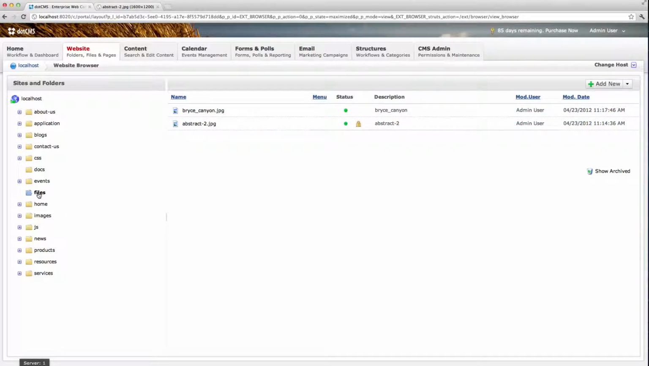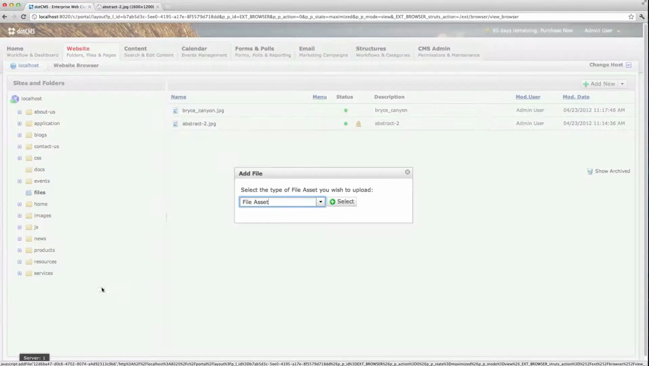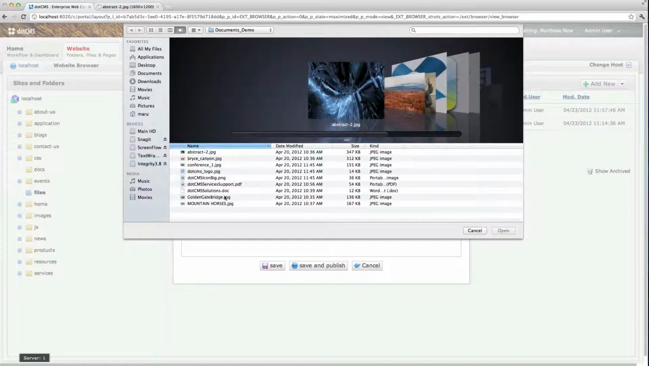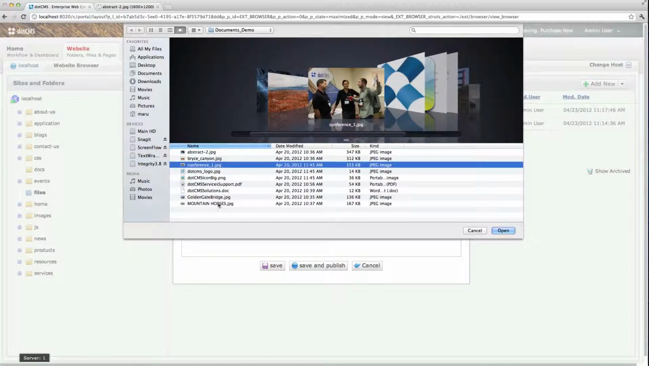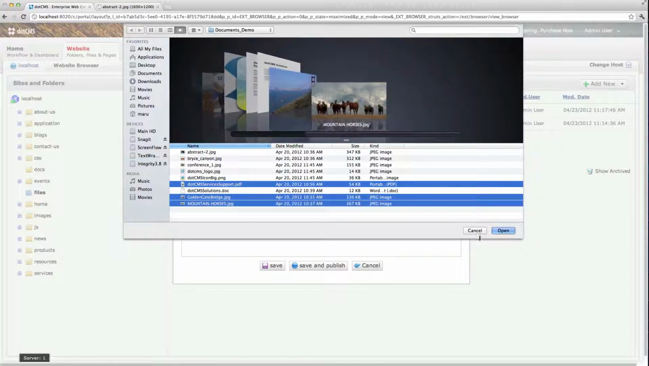Now I'm going to show you how to do multiple files. If I right click here and I click new, multiple files, you'll see that we have a new UI on how to upload multiple files at once. That makes it very easy and simple in the system. Here I also have to select the type of file that I need to upload. I'm going to go with file asset again, and here I'm going to select the files, do this, this, and this, for instance.